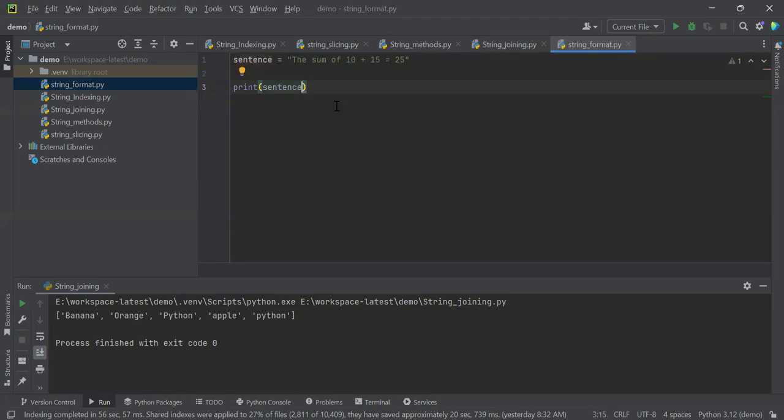Print sentence. Okay. So this is the string statement, and I would like to print this one. But here, if you observe, I have hard coded the 10 value, 15 value, and 25. These three in this string, I have hard coded. And if I would like to change this one, suppose to 25 plus 15, I need to change it like this in the string. Then I will get that output.